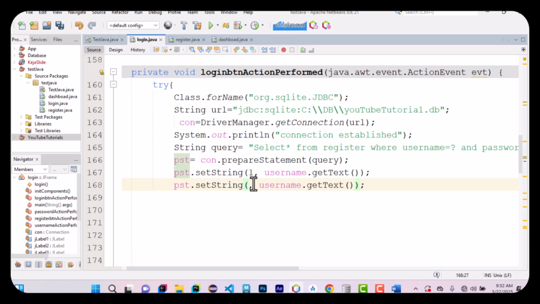And this one now is not username but password. So password, and get the text. So that is it. Once we get all this from our database, if it's what we gave out, we are going to execute this to check whether we are right. To do that, we just put our result set, and this is the result.